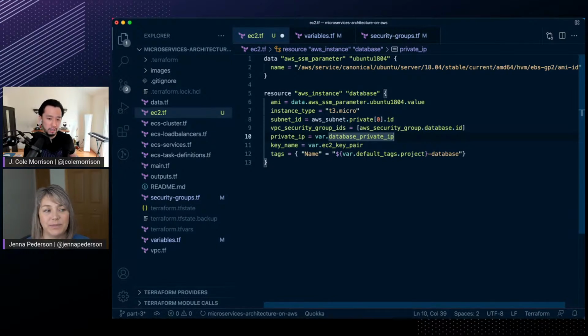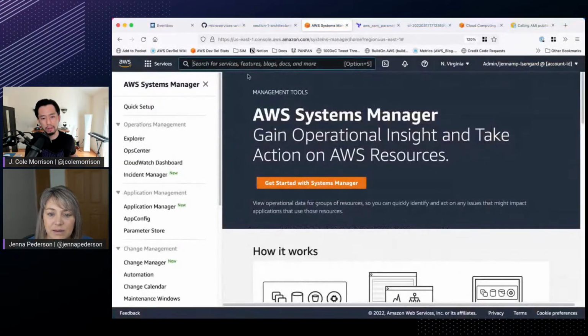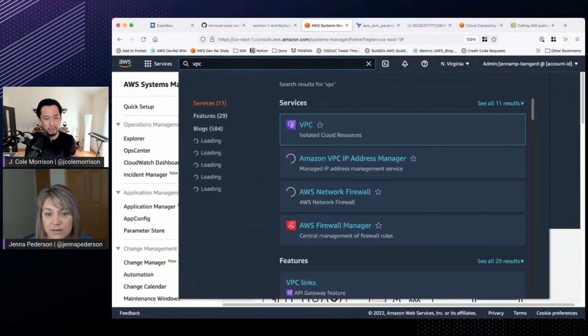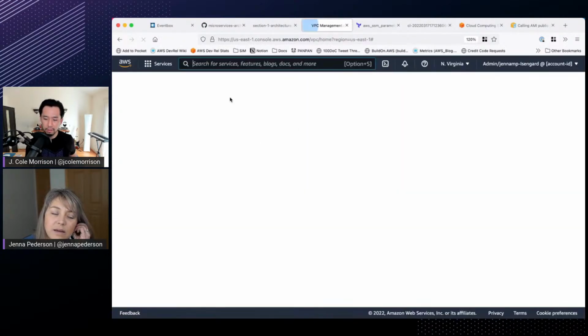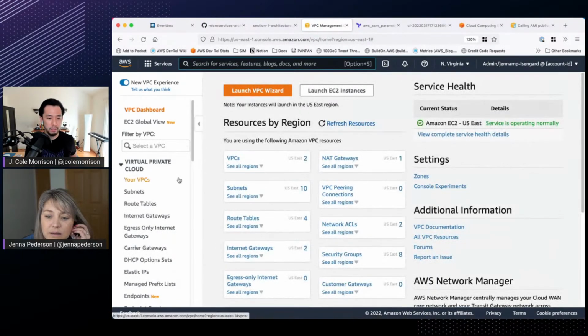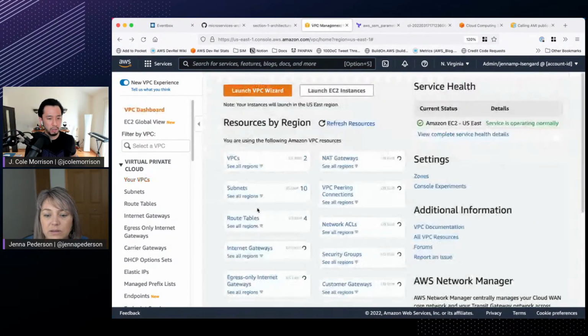But we actually need to check something. Would you mind going to our VPC console? I need to make sure that the subnet it's getting deployed into matches up with the private IP we're giving it, which it should. And this is part of the problem with hard coding the IPs here. So we just go to subnets. All good.